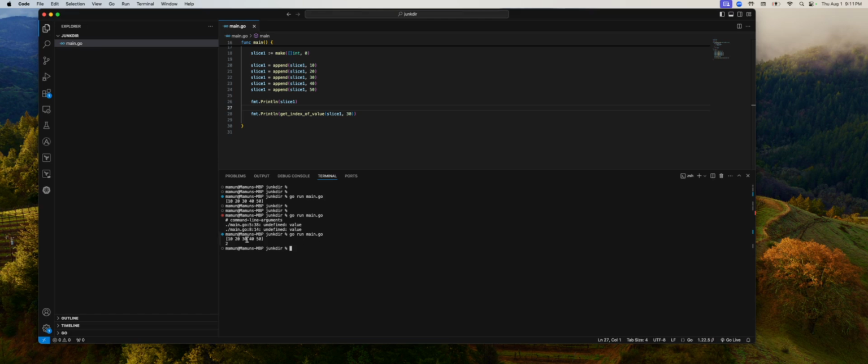And you see that it found 30 at index 2, 0, 1, 2. So it gave me 2. Now, if I give it 50 and run it, it'll give me 4, because that's the last value in that slice. If I gave it some value that doesn't exist, let's say 5, save that, it should give me -1.